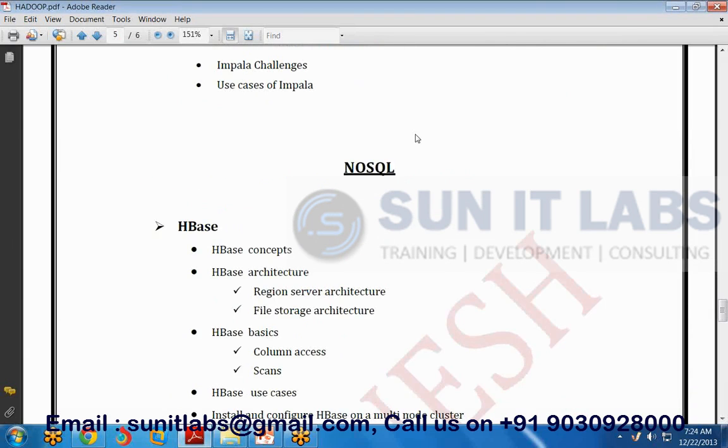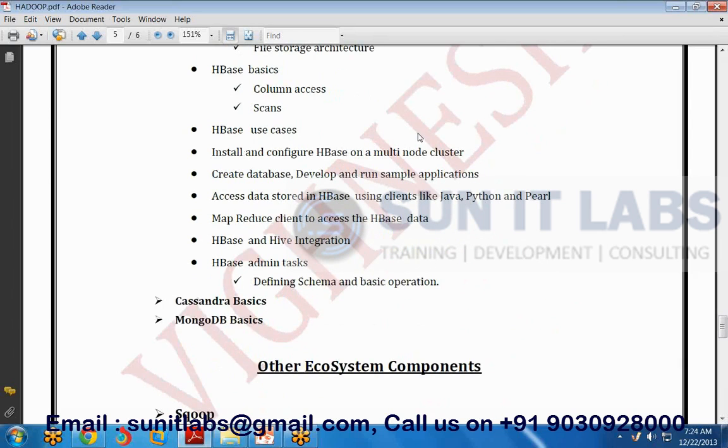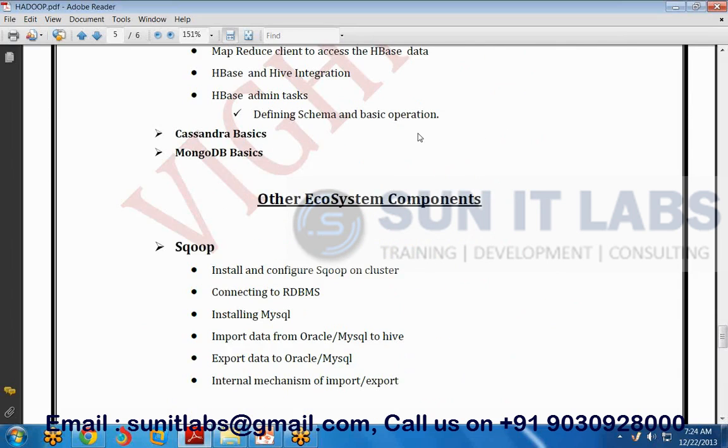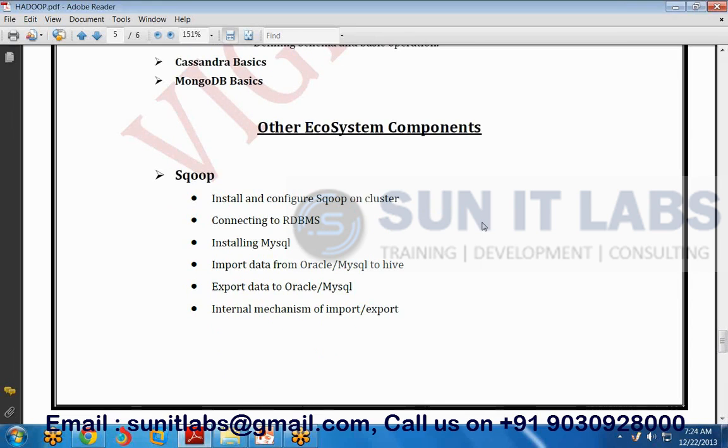And NoSQL HBase will consume 4 hours again. And Cassandra and MongoDB basics will consume 3 hours. Because I have not configured them according to hours usually. If needed, I'll make it and I'll send it to you so that you can have a peep through that. I'll be making it according to the hours.